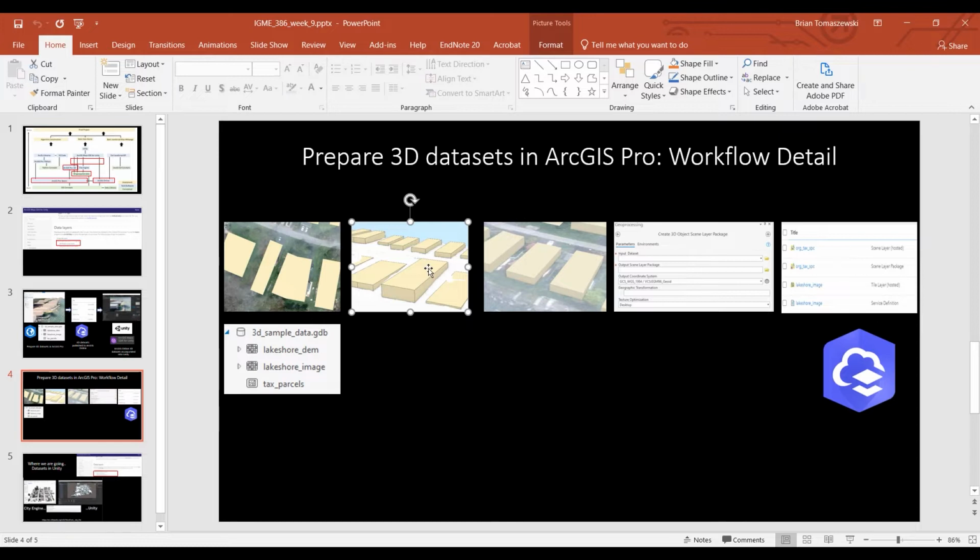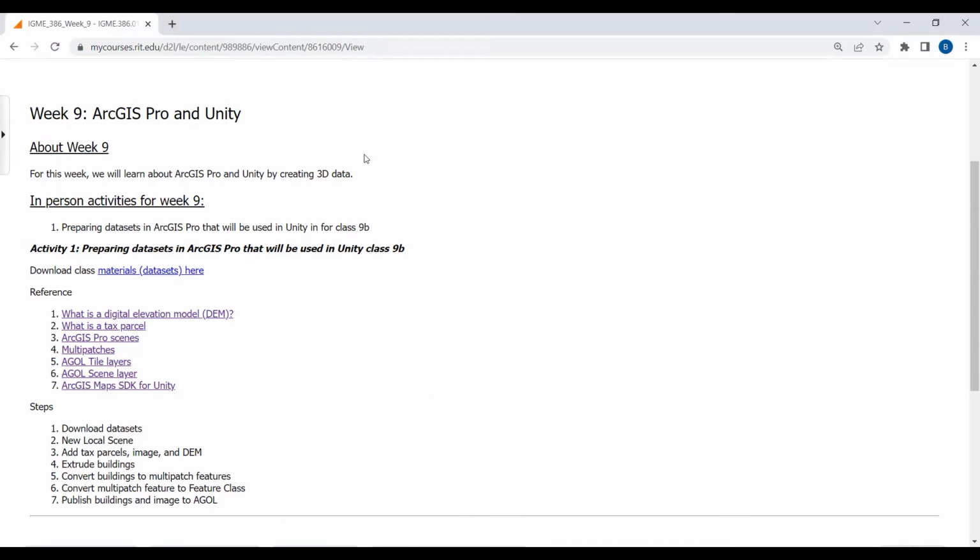Raise your hand. Does anybody remember what a multipatch is? We did cover that in week 3 in CityEngine. Anybody remember? No? Okay, no problem. I should mention, by the way, if you look at the class page for today, here's all these things.